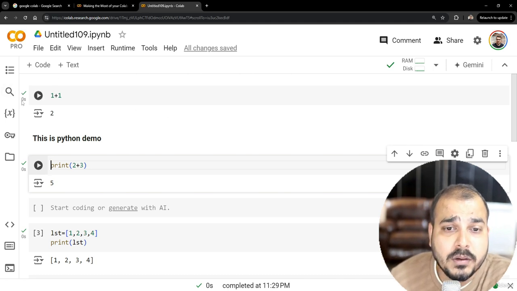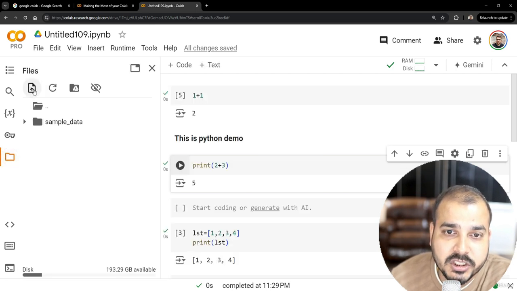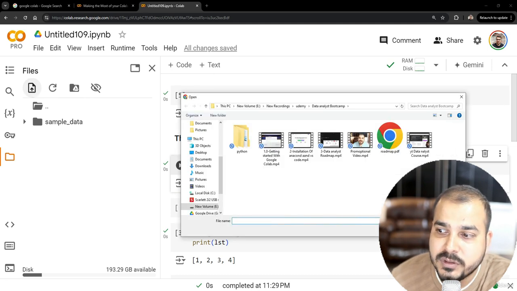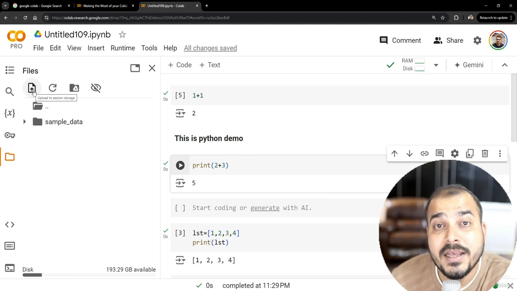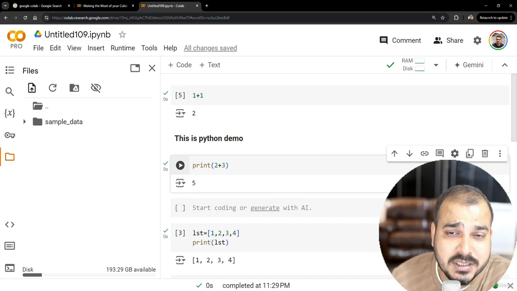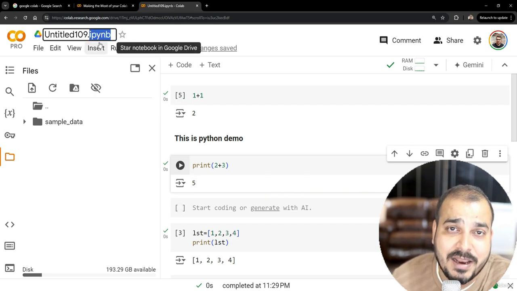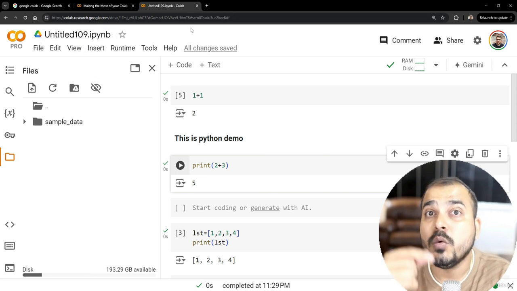Now there are some more very important things that need to be shown. Over here, you'll be able to see one folder location, right? In the folder location, there will be something like upload. So you can click on this upload. Let's say you want to upload any data set, or any IPYNB file, like any file that is created in Jupyter Notebook. This is just like a Jupyter Notebook itself, so it gives you the IPYNB file format. Anything that is saved, you can rename it, and everything will be saved in your Google Drive itself.